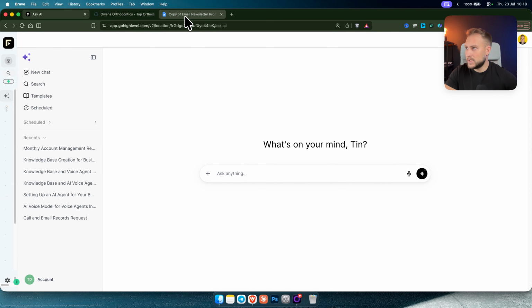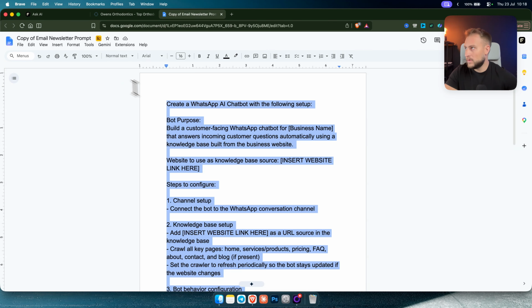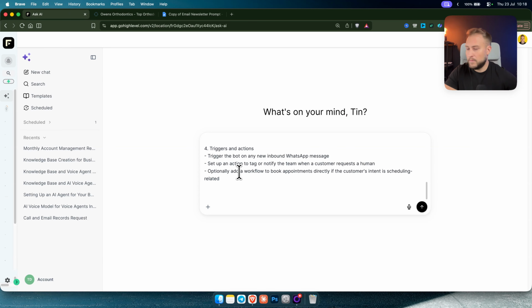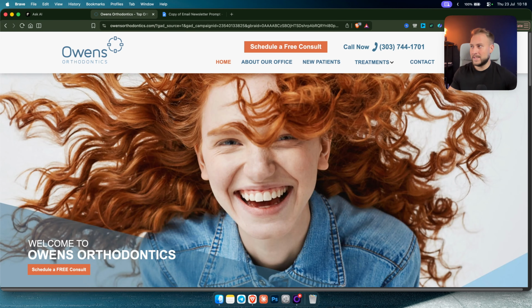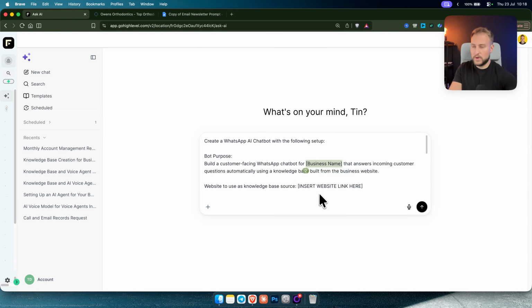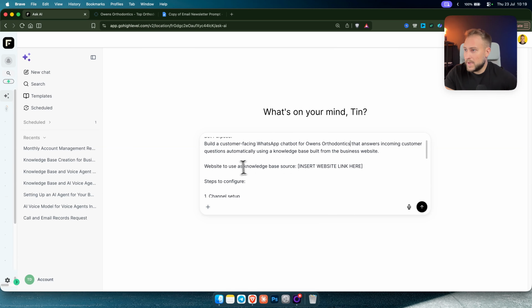So what we can do is we can go here and copy this entire prompt, and we can paste it right here. But what we want to do is add some other things. Like for example, as you can see here, we have bot purpose, build a customer-facing WhatsApp chatbot for, and then here we're going to be adding the name of the business. So in this case, we have Owens Orthodontics. So we're going to go with that one. So we're going to go here, Owens Orthodontics, okay? And we're going to be adding the website.